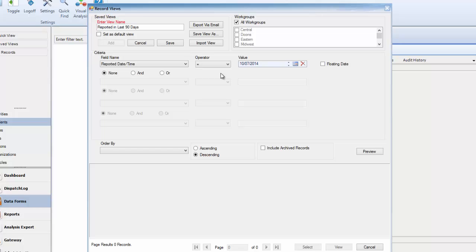In the case of a date field, this will automatically populate with today's date, although this can be adjusted as needed. We may also use the calendar option or manually type to change as needed. You also have the option to choose the floating date checkbox. When checked, this will change the value so you have other options to choose from, such as today, yesterday, or the previous 10, 30, 60, or 90 days.